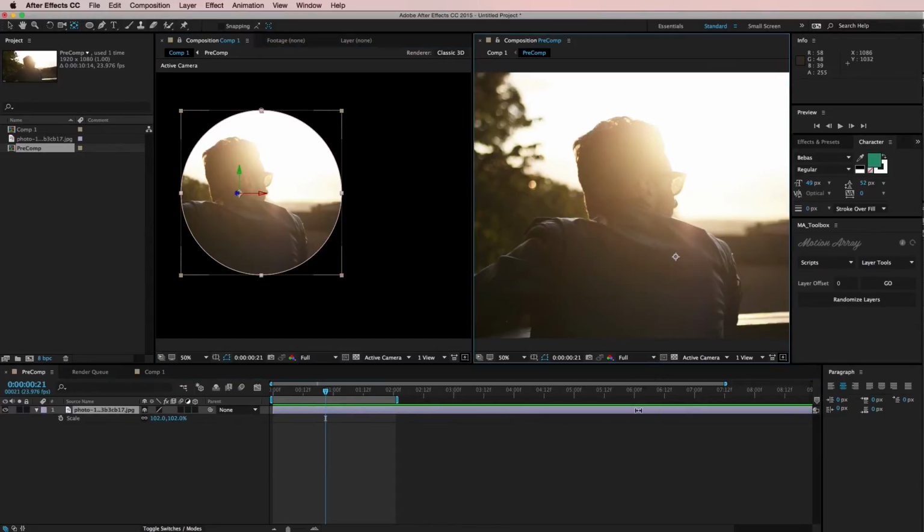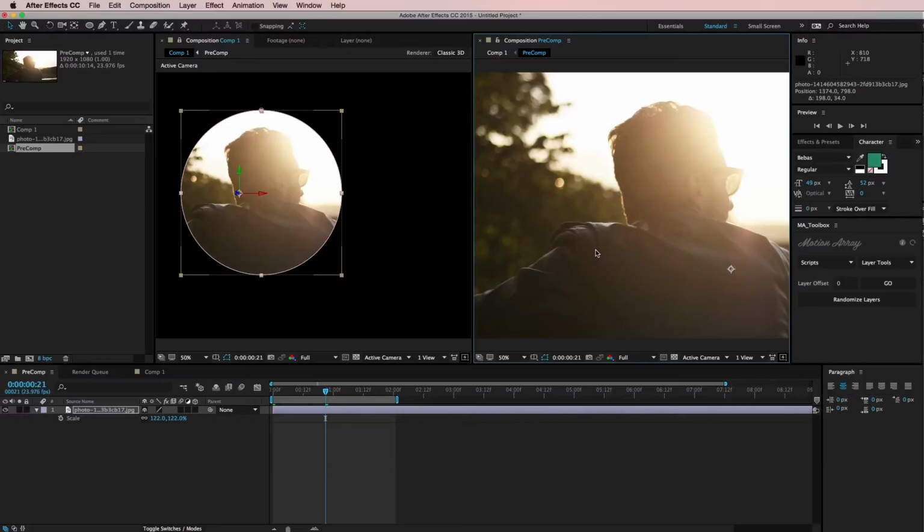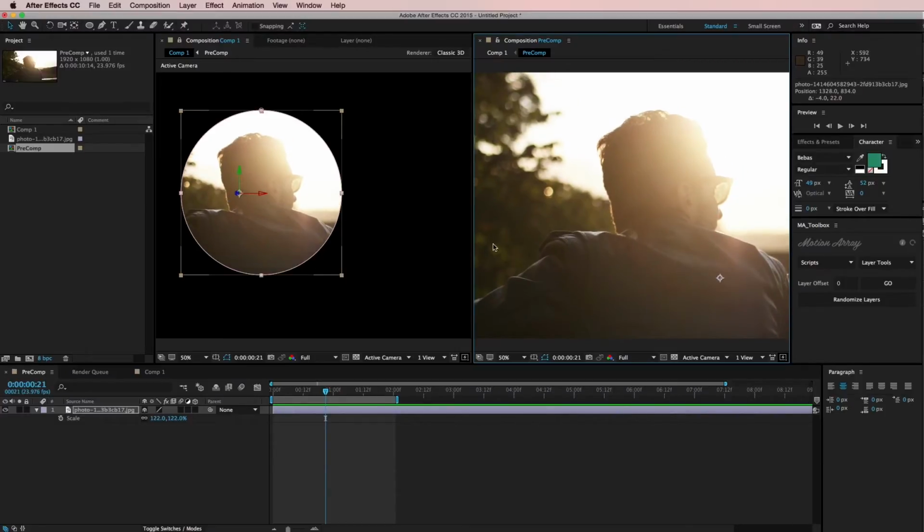So now when I make adjustments inside of here, I can see how they're going to look in my final composition. So if I scale him up, drag him over to the center, you can see that it's being updated dynamically. And this is a pretty useful trick here.